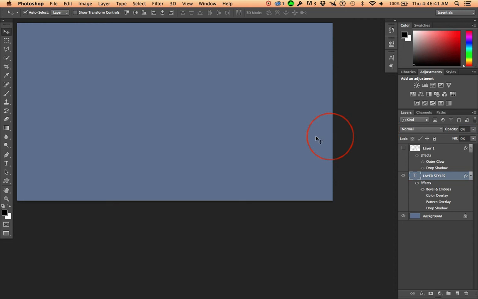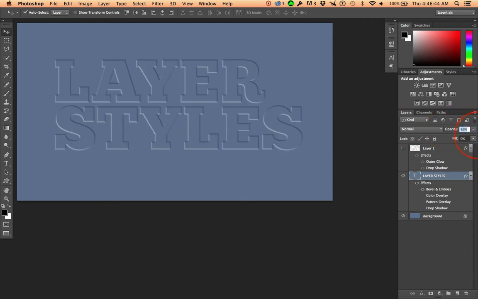and opacity is just going to make everything disappear. So that's why you work with the fill. That's why these two options are here.